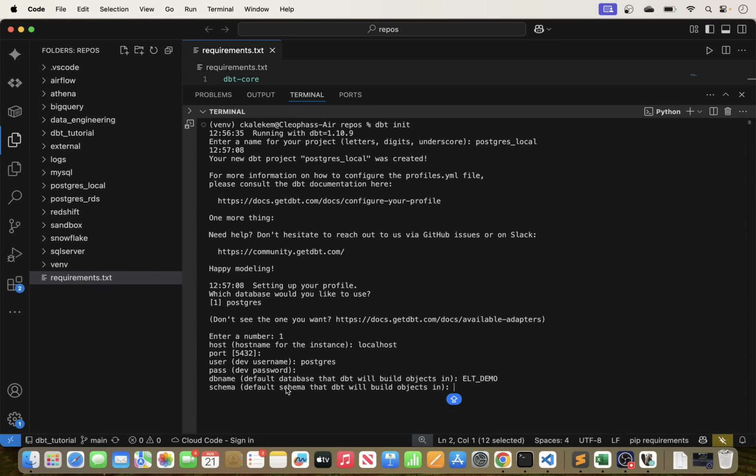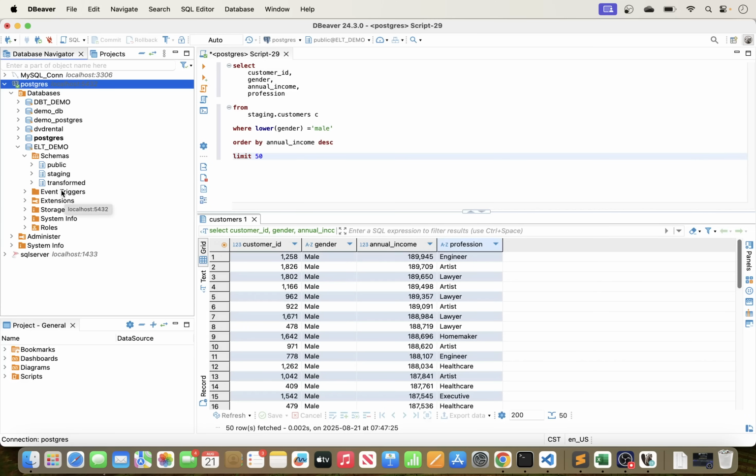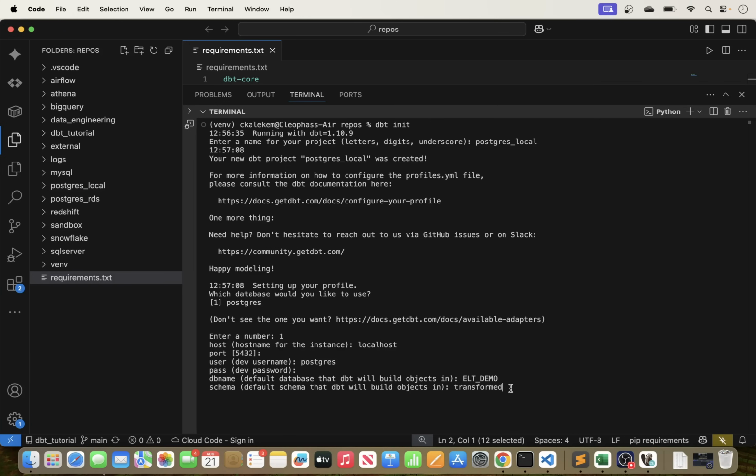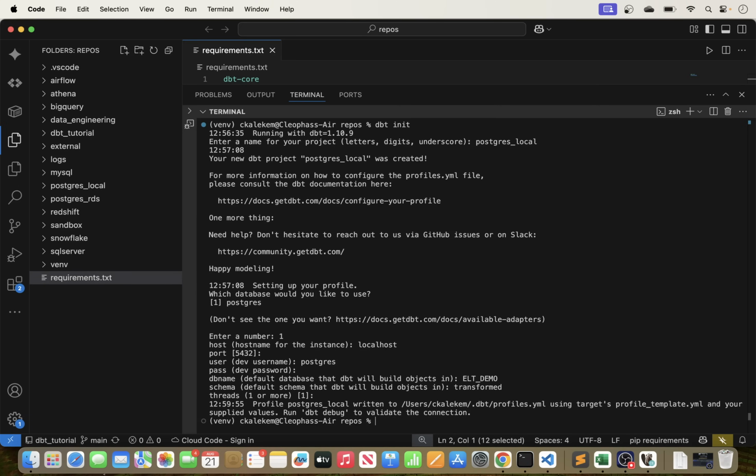And then for the schema, again, this is the schema that dbt will build our objects in. And the third one, we said this is going to be transformed. And this is this one here. So when we run dbt models, it's going to materialize or create our models within this schema here. Okay, so this is also important. Then we'll go ahead and press enter, and then for threads we'll just leave it as 1, and that's it. Okay, so you can see here it's saying that your profiles have been written here.